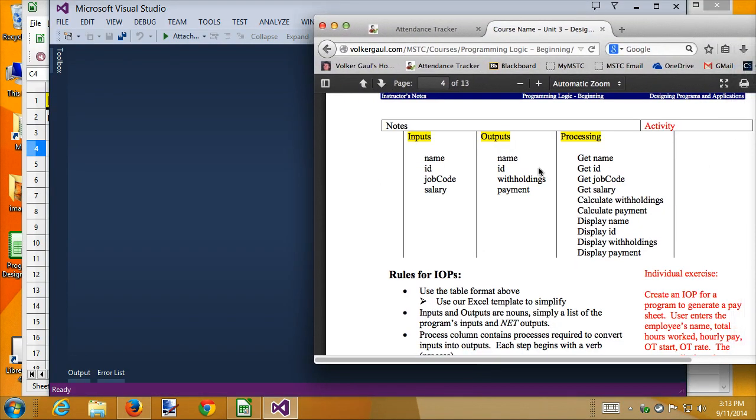So in this case, I get the name, get the ID, get the job code, get the salary. A couple blank lines there wouldn't hurt. Calculate, this is echoed, so I'm calculating the withholdings and I'm calculating the payment. And then spitting all that stuff out. That's another example.